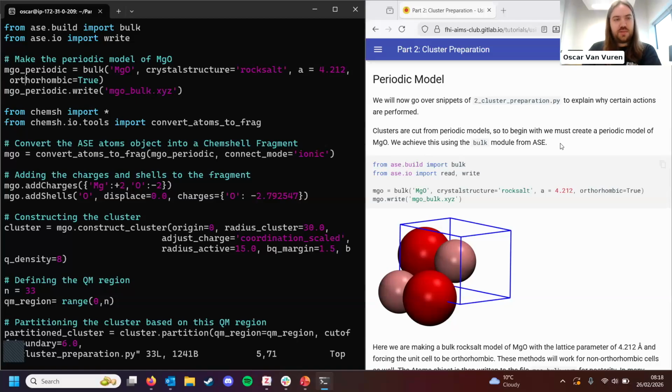And then we're also forcing it to be cubic. This just helps a little bit with the construction methodology, but is not strictly necessary. We do not need to have an orthogonal unit cell, but it does help a little bit. And then we're writing this out so we have some posterity for our file.